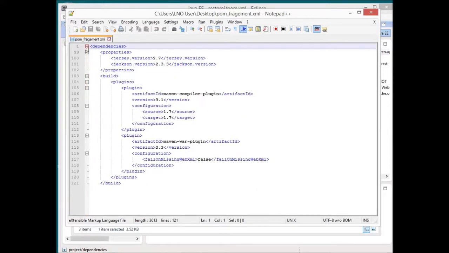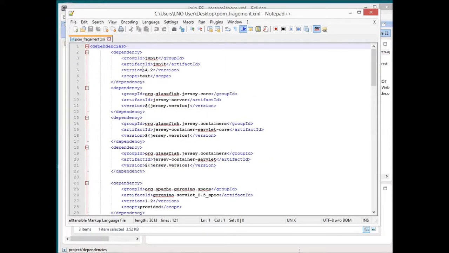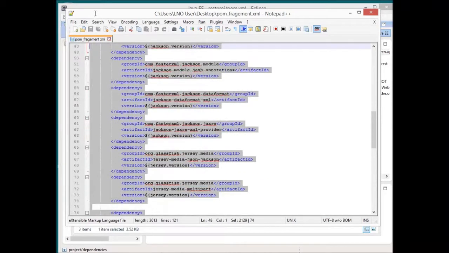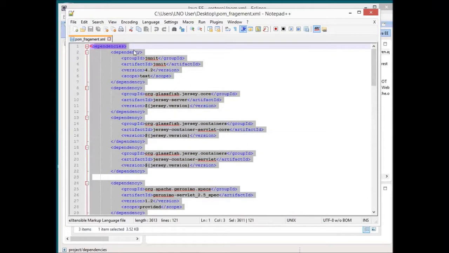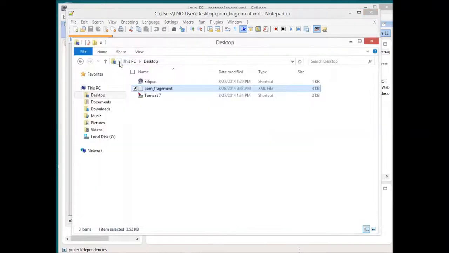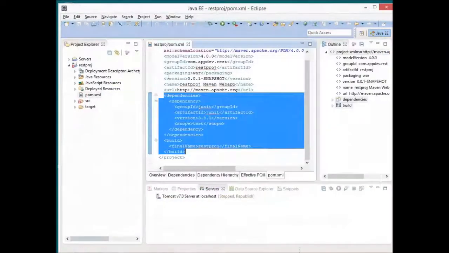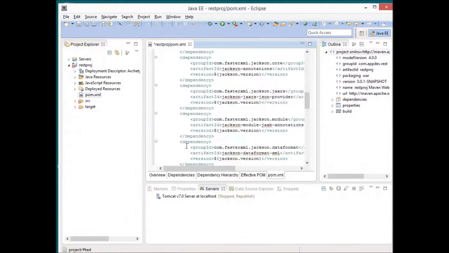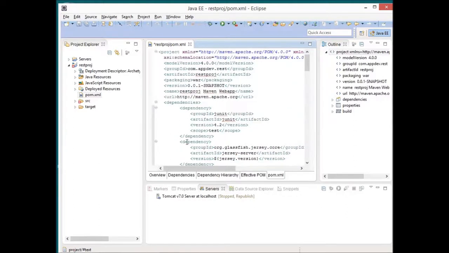So I'm going to take this entire fragment from dependencies all the way to the bottom, and if you go to the bottom of it, you'll notice it has the build definition in it as well. Copy the whole thing. Make sure I get that closing tag. And I just want to take this highlighted area and replace it. So there I go. You'll notice I replaced build all the way up to dependencies, right?